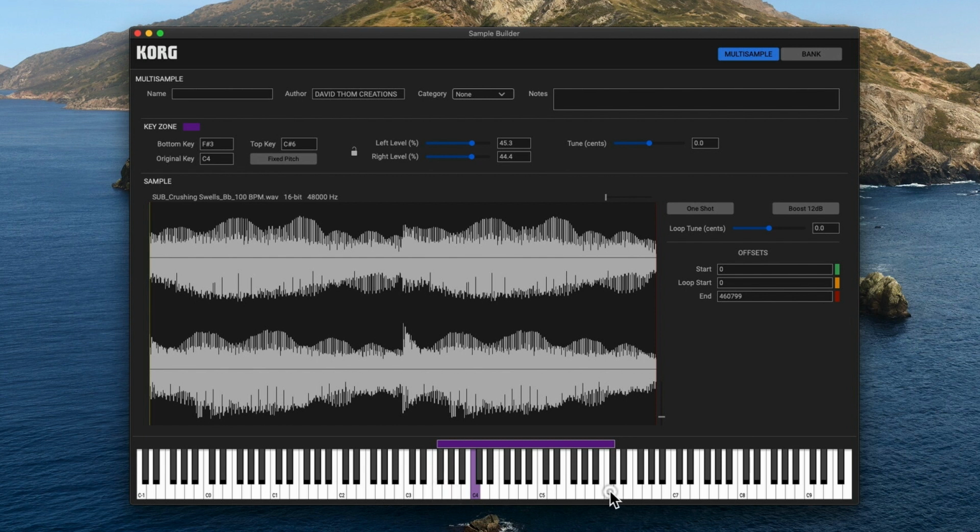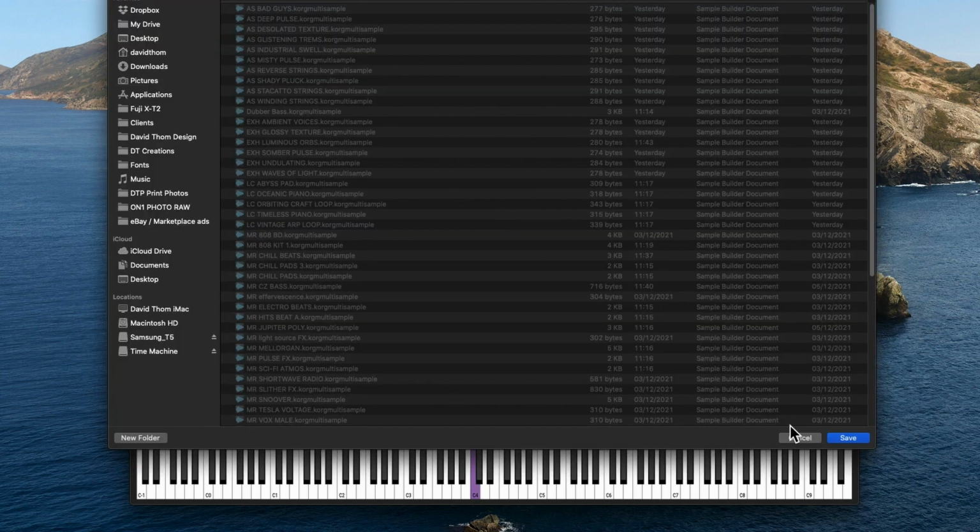So we're going from there to... So yeah, it still sounds a bit like a bass. Right, and this is sub crush swells. And then we are in bass. And then we'll save that. And there we go. And then it's come up.